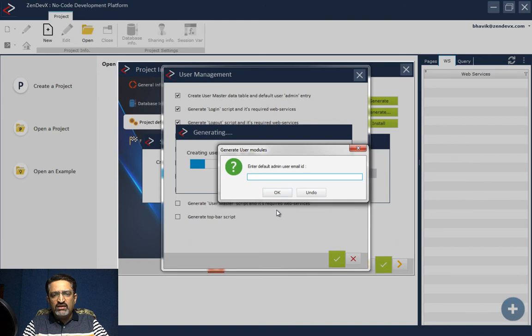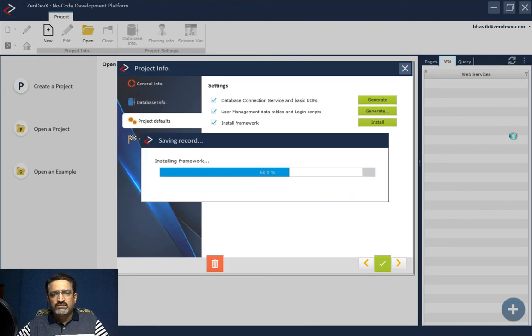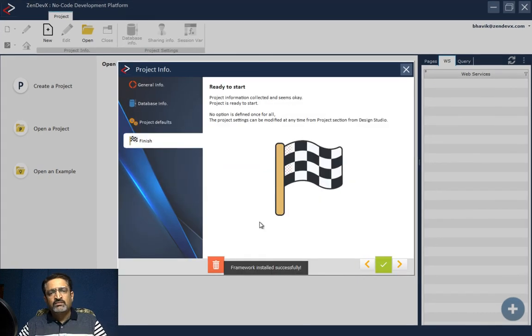Here we need to enter the admin user. The admin user can assign user rights, create user roles and give permissions to users. So here I'm entering my username ID, that is bhavik@sendevix.com. Okay. Yes, the framework has been installed and now it is ready to start. So we click on OK.